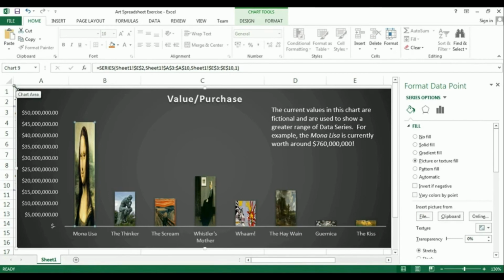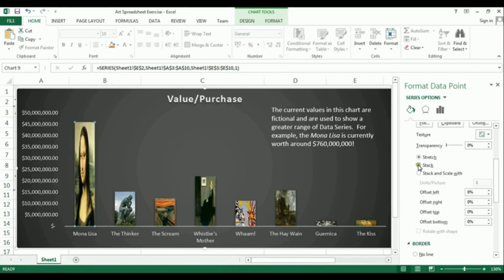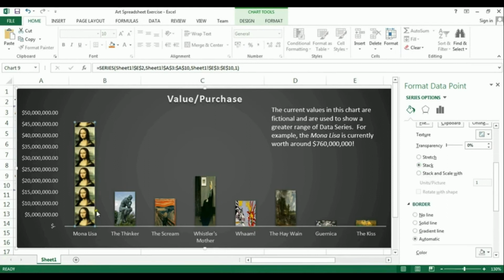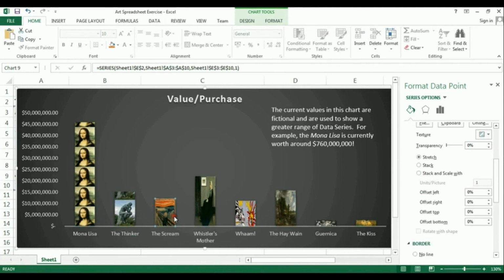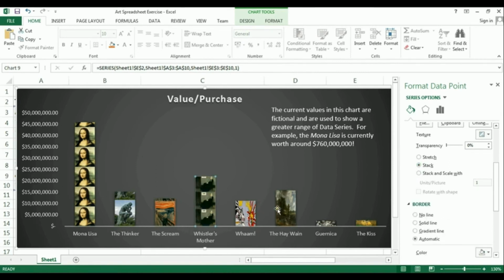With our data series, we can see that our current option for adding pictures to the series is Stretch. We can always change this to Stack instead. And this will give us multiple pictures, one on top of the other. And we can do this with each one. As you'll notice, this also helps with the aspect ratio. As Guernica and The Kiss are too small to see, we'll leave these two as they are.